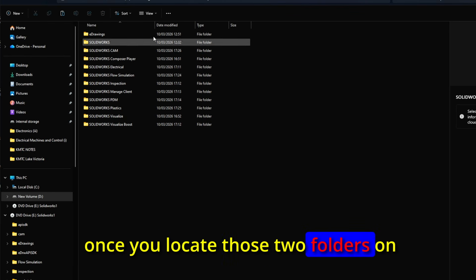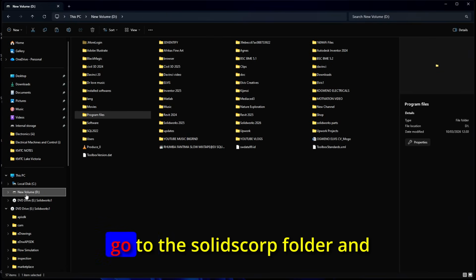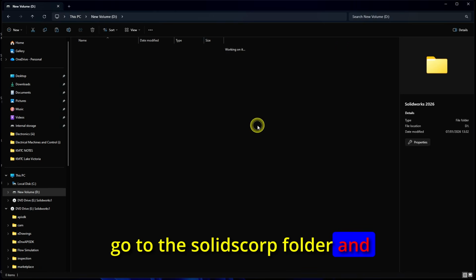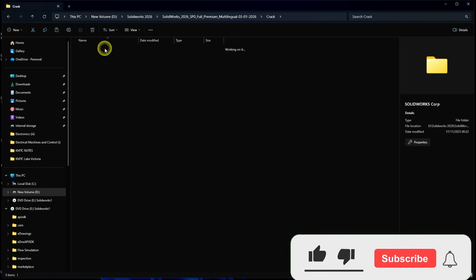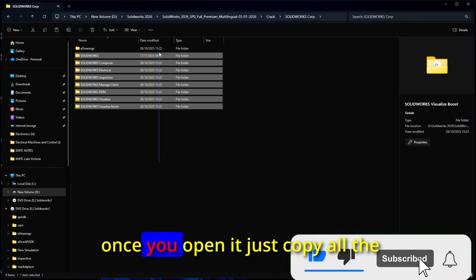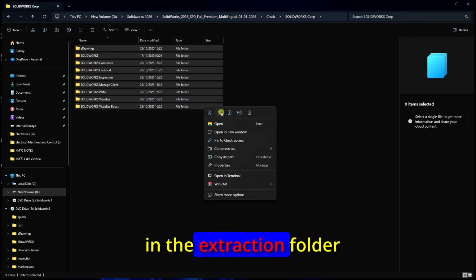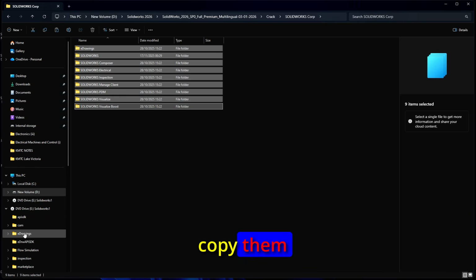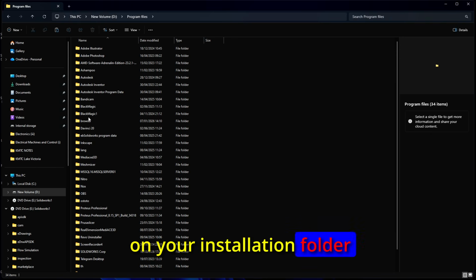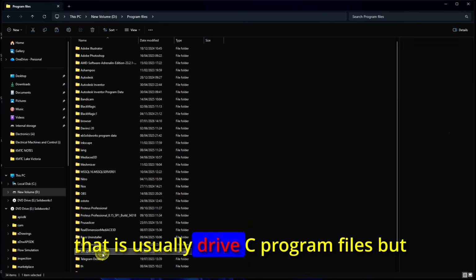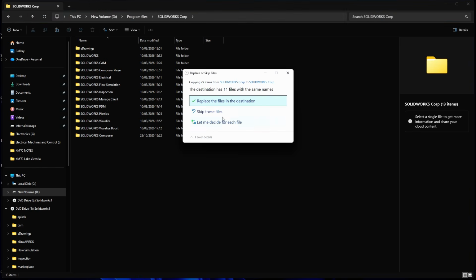Once you locate those two folders, on the folder where you did the extraction, go to the SolidScope folder and open it. Once you open it, just copy all the contents of the SolidScope in the extraction folder. Copy them, then come and paste them on your installation folder. That is usually drive C, program files, but in my case it is drive D, program files.